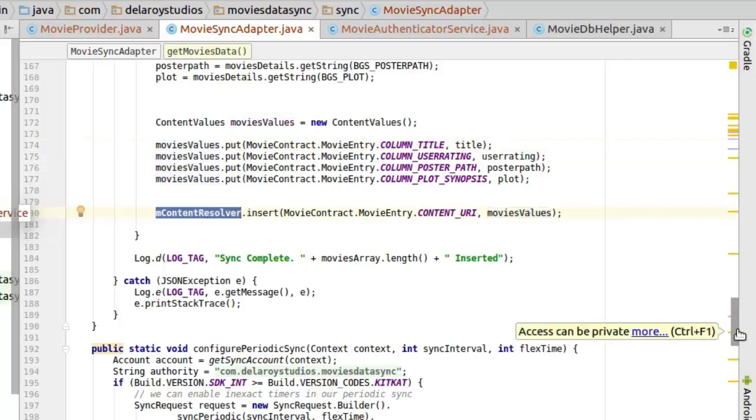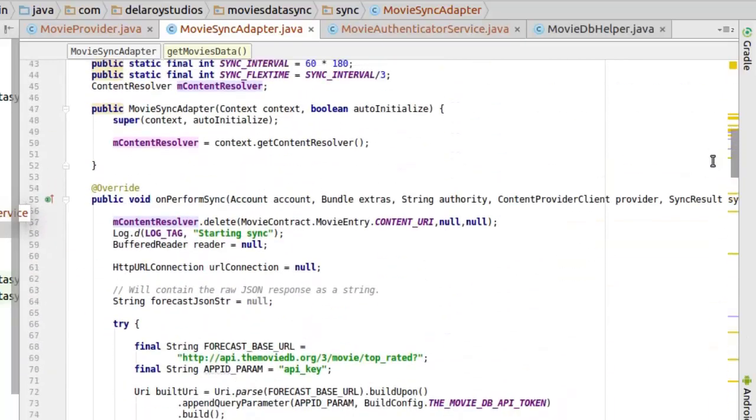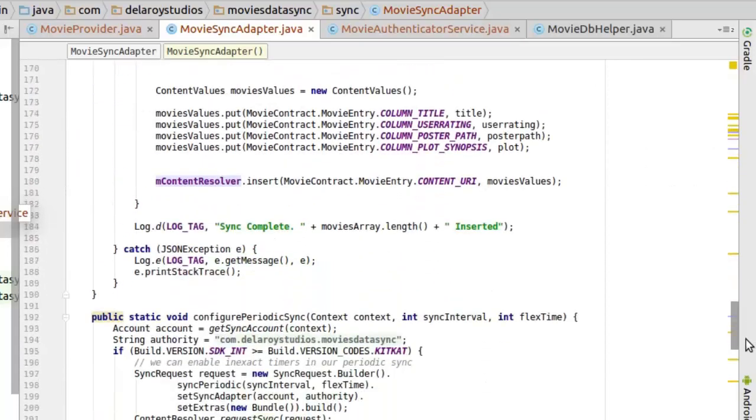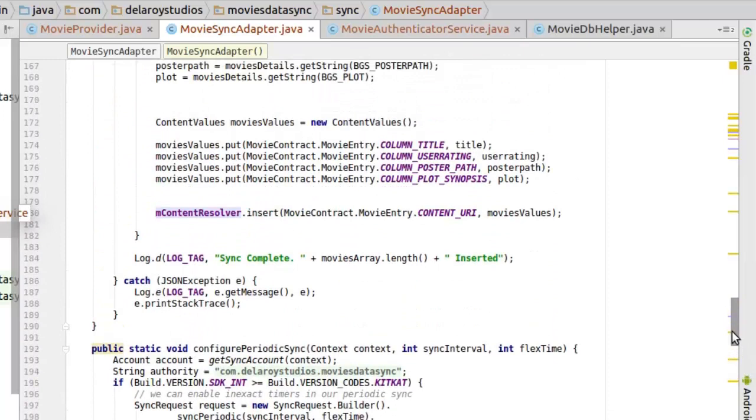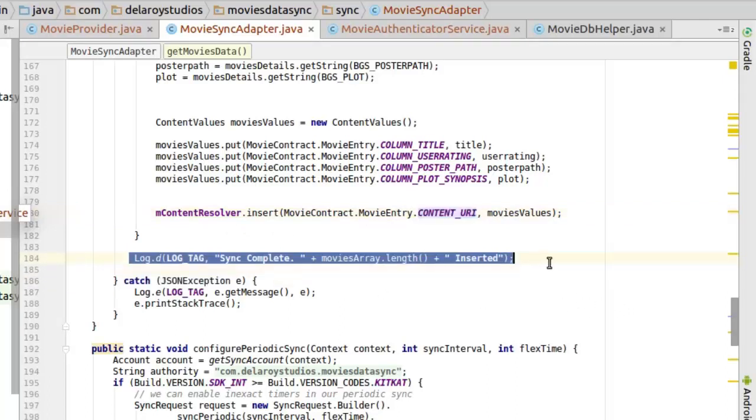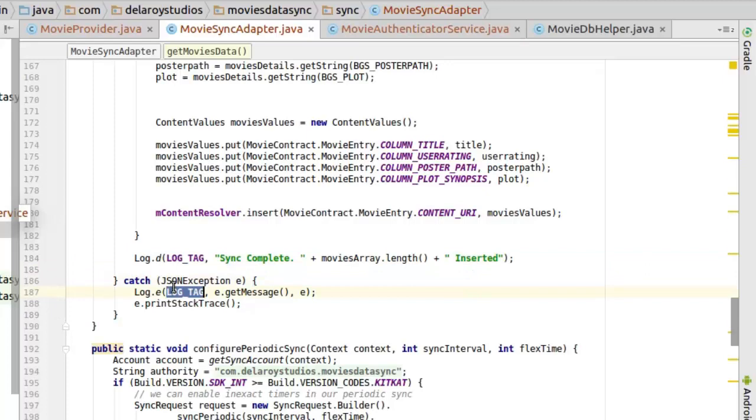Now we trigger the content resolver, which we've declared from the adapter constructor, which has been triggered to get the content resolver to insert all the values we have based on the content URI of the contract that binds all these inserts. Let's log this out so that we'll be able to know the callback, the length of the movies array we added back, and we catch the exceptions gracefully.